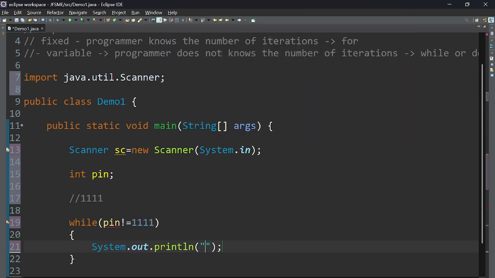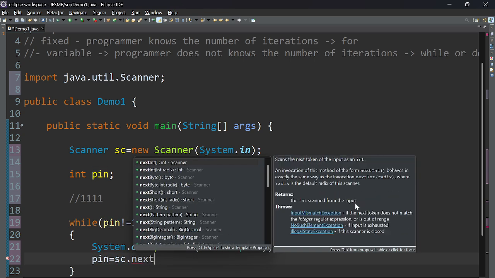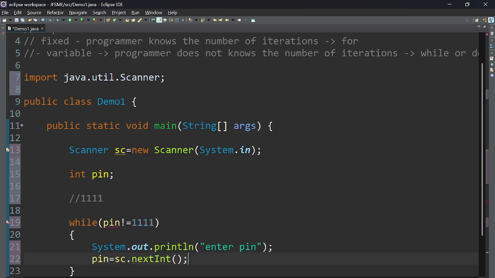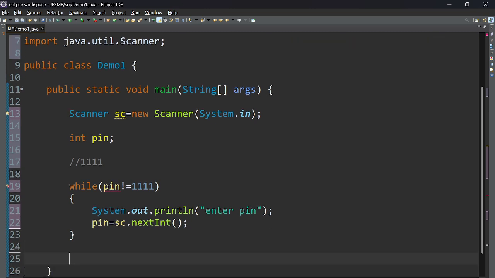System.out.println, I'll say enter pin, and then I will read it. Let's say pin is equal to sc.nextInt, since it's an integer value. And then, int pin, we have to initialize it, right? Because it's a local variable, and local variables must be initialized before use. So I'll initially give it as -1, because I don't know what the pin of a user is. And I am asking the user to keep entering the pin until the correct pin is read.